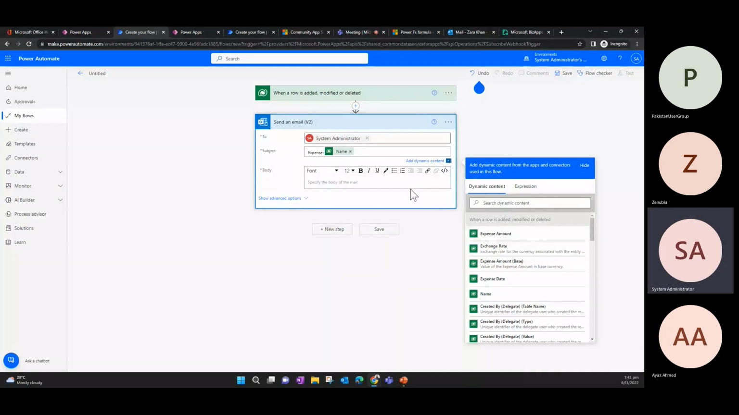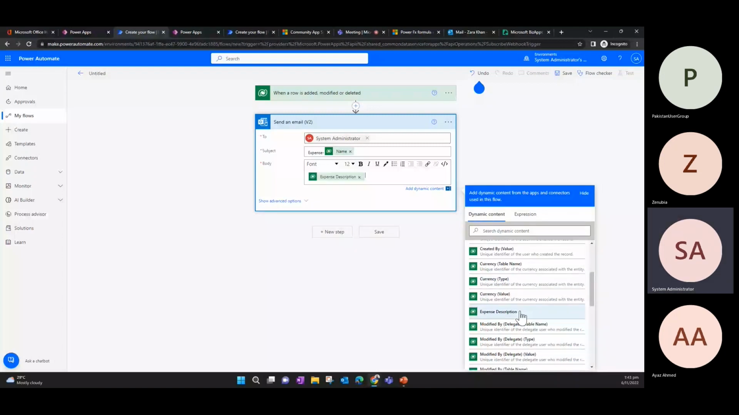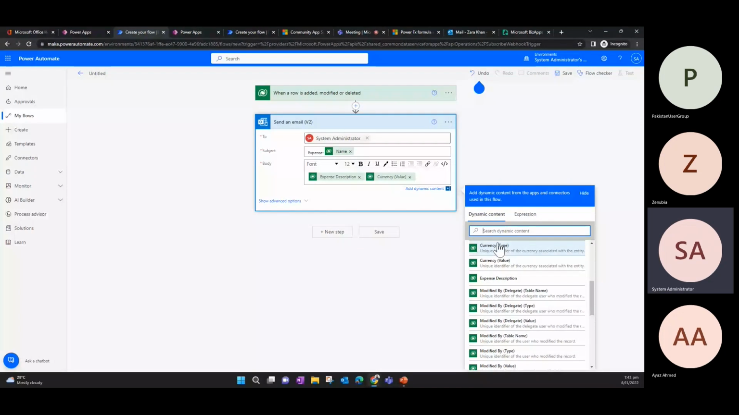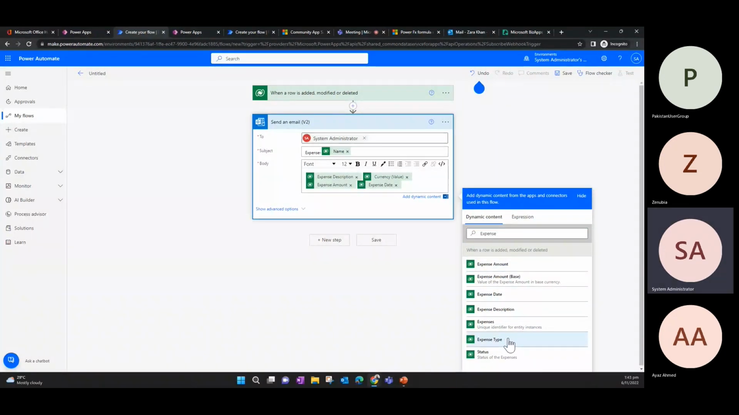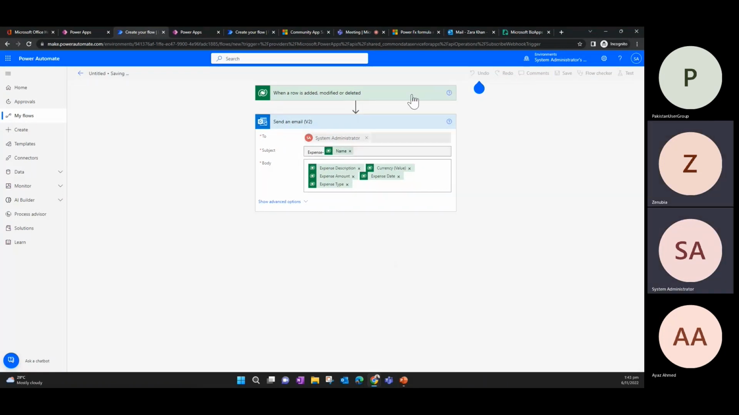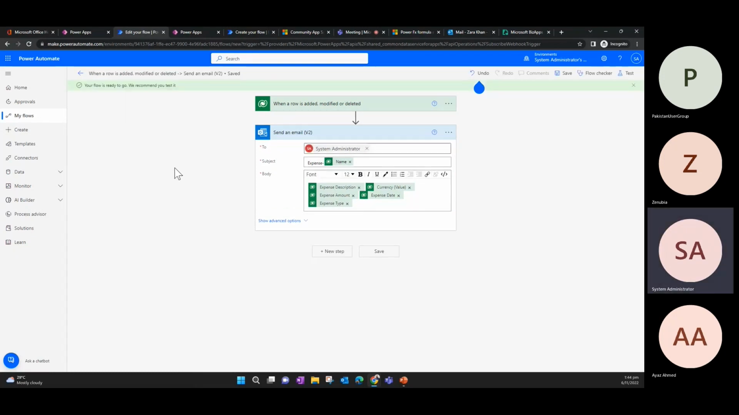For the body of the email, I'm going to add first the expense description, then the expense currency. I'm just going to search for them here so that I can find them easier. And then I'm going to search expense amount, expense date, and expense type. I'm going to save my flow. And now let's go to Office and test our flow in Outlook.